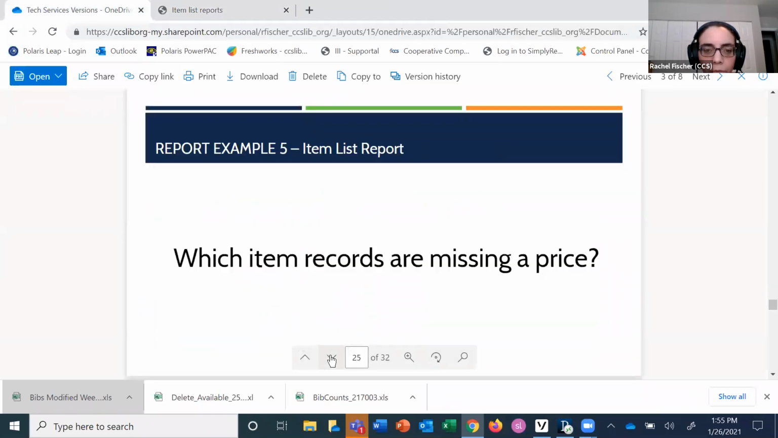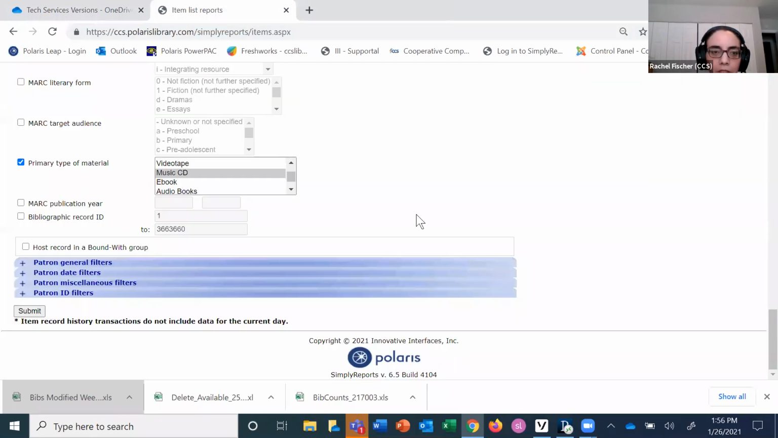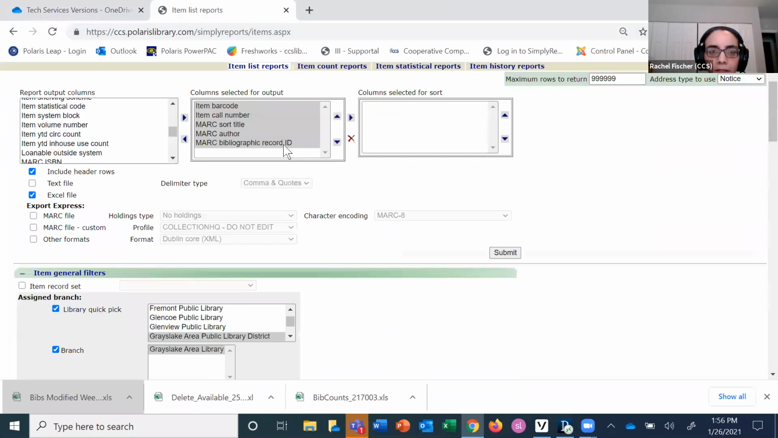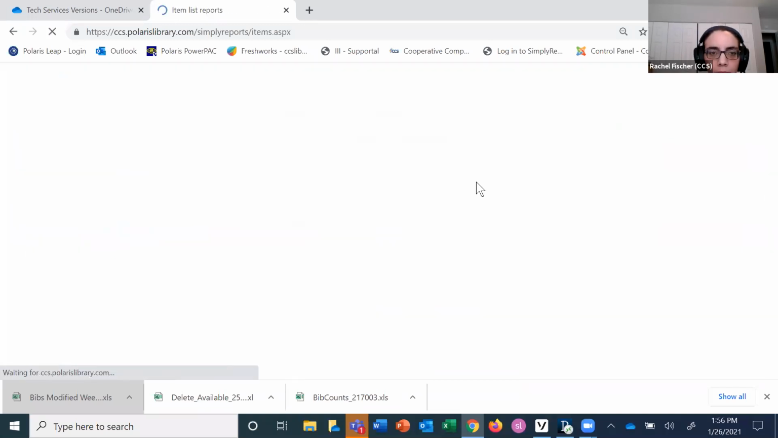Okay, so let's move on to our next example. So we started with one of the harder errors to correct because that needs a lot of analysis and it can be time consuming, especially when you have to review the different records. But our next example is a bit easier. That example is number 5 on your worksheets. Which item records are missing a price? So all this would require is an item list report.